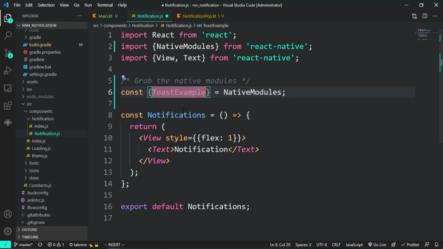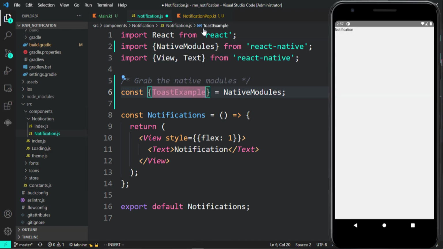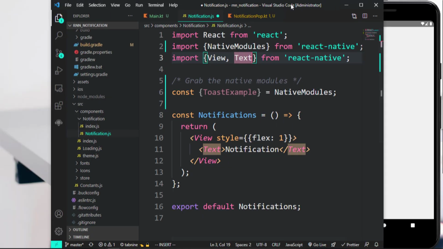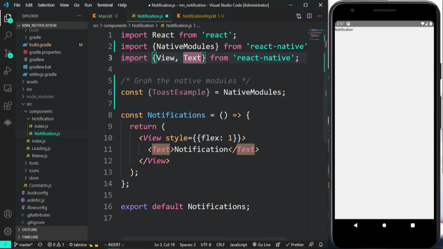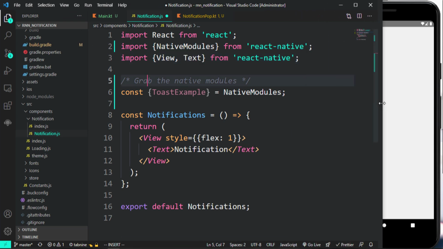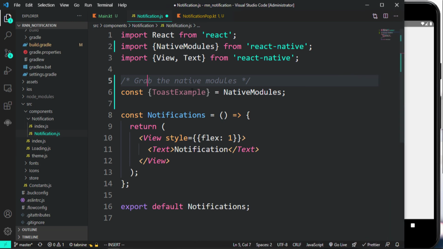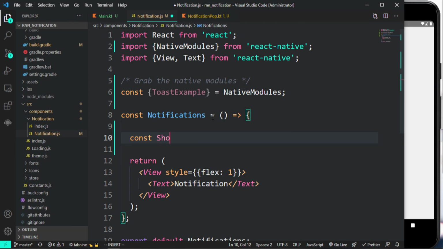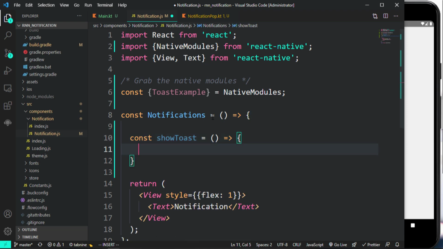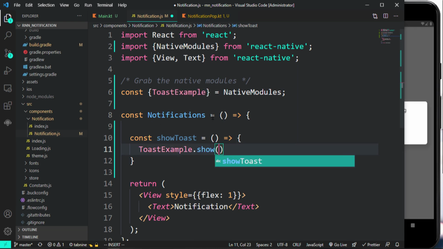This is more like the simpler one you will find mostly online whenever you are searching for something like that. And let me push this to the left, and let's do it this way. Let's just increase it a little bit, or this way, which is better. Let me go ahead and save that, and I'm going to create a function. This one is called showToast. Let me just use camel case, and here we have the ToastExample.show.